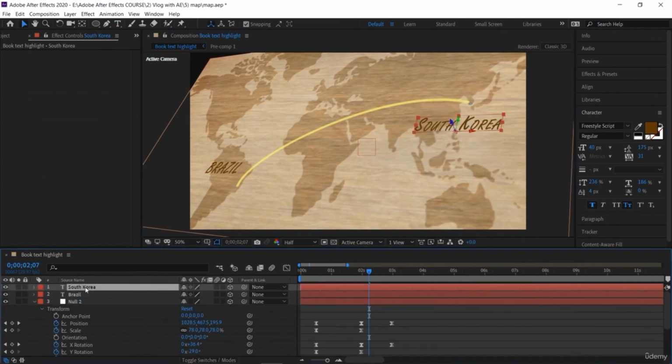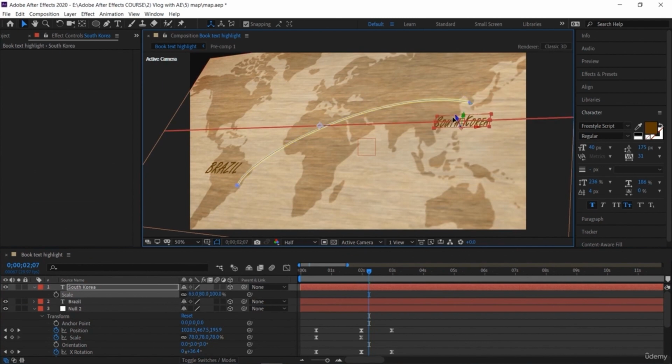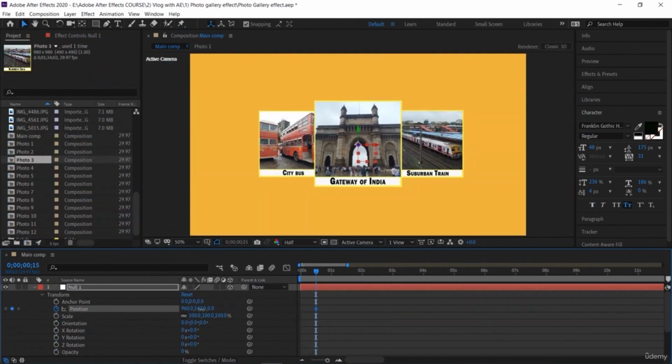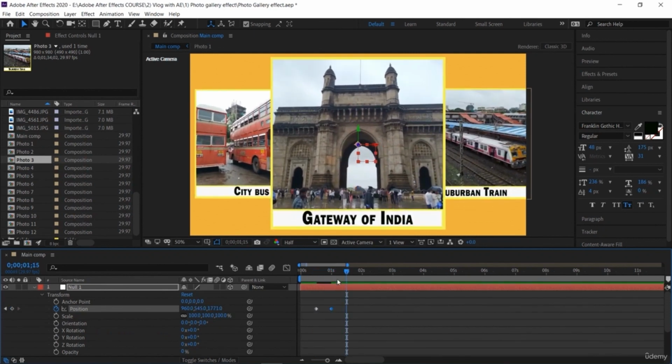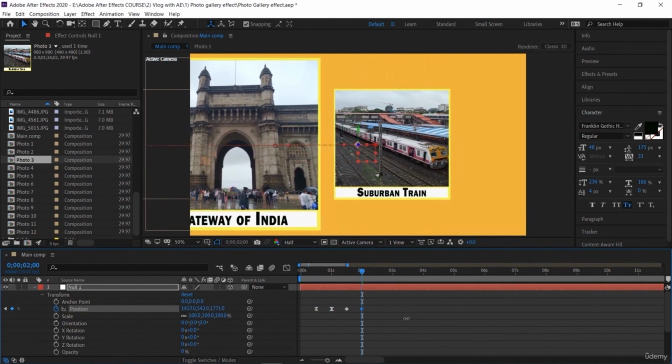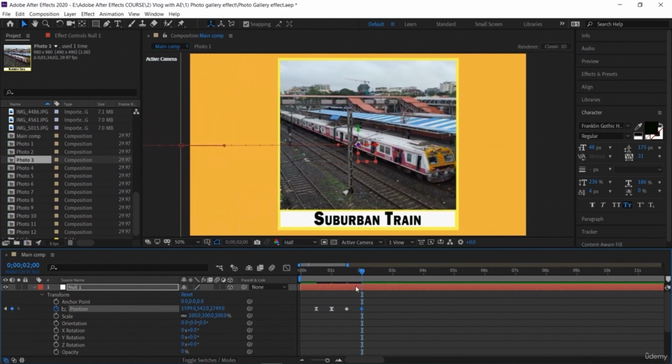Moreover, you would also learn about creating 2D motion graphics animation and creating travel map animation, photo gallery, and camera tracking. So if you're curious to learn these creative skills on Adobe Photoshop and After Effects, start learning right now.